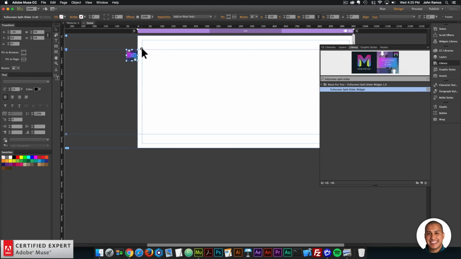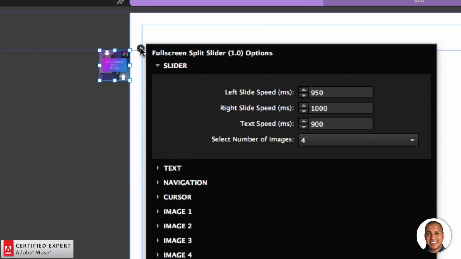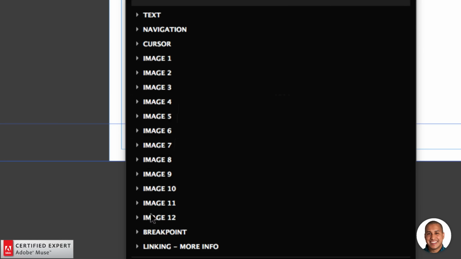Step 3 is adding the images. So here I'll open the widget by clicking on this blue circle with the arrow. And here we have the different options. So we have slider, text, navigation, cursor, and then we have image 1 through 12 right down here. And we have breakpoint and linking.